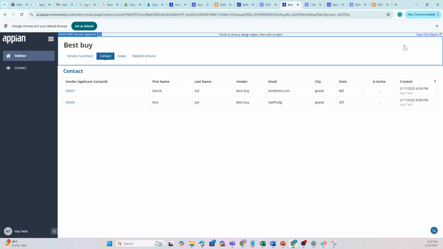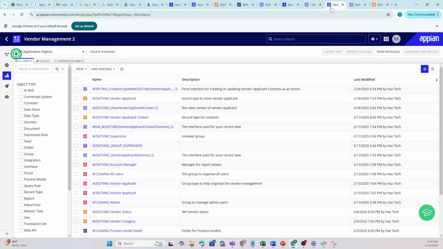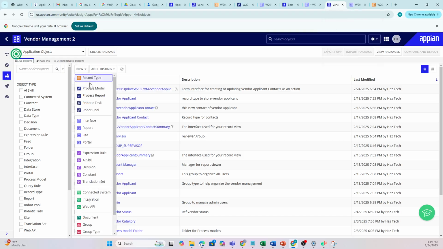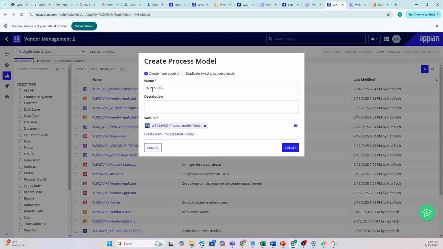So to add this action, I need one process model. Let's jump in and create a new process model. I'm going to create a process model from scratch. This process model, I will call add vendor contact, and the description is a process to add new vendor contact.